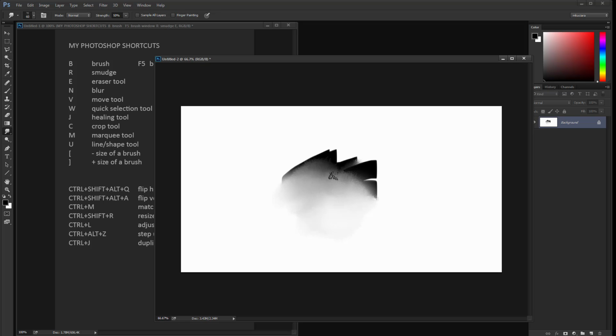N, which goes for blur. I rarely use it, but it's helpful for small adjustments to your edges and whatnot. It's going to be less apparent if you use it on larger files, so I don't use it that often.